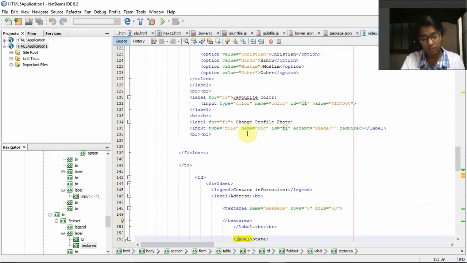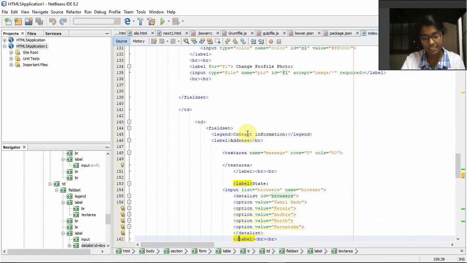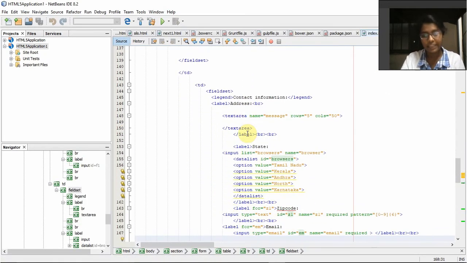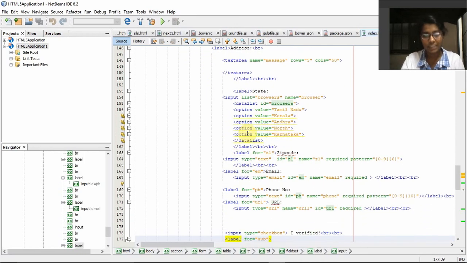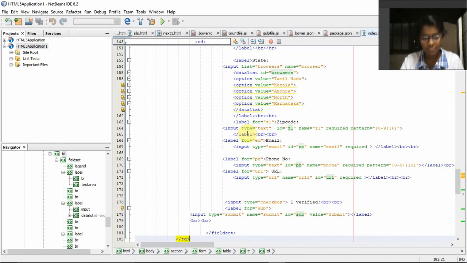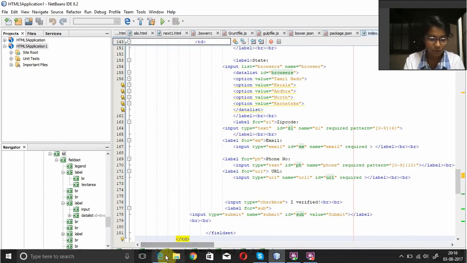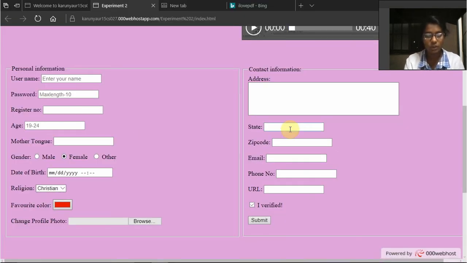And after that, in the same row I have another fieldset for contact information, where I can have my address, my state, my email ID, phone number, and it can be restricted with required, pattern and maximum length. And I have a checkbox and I have a submit button too. So this is what it looks like.